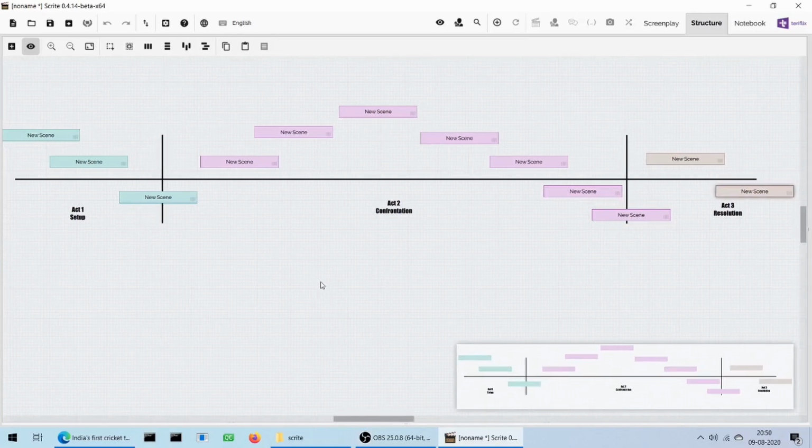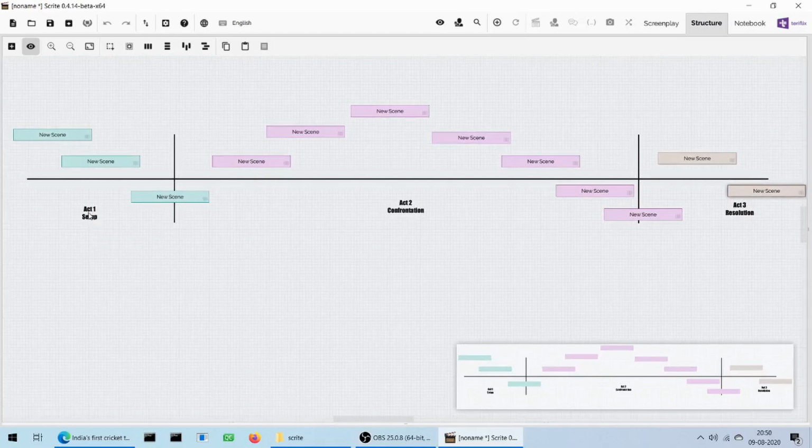Let's say I was writing Lagan. What I would do is just basically say setup, confrontation, and resolution, and I'm going to have a bunch of scenes like this, and I'm going to put together the initial set of scenes. And then as we move along, we're going to add more and more scenes.